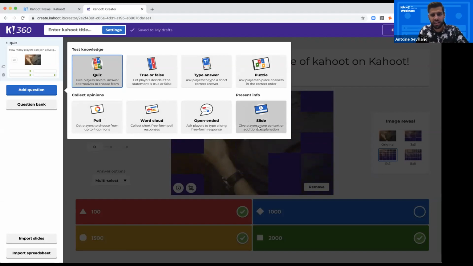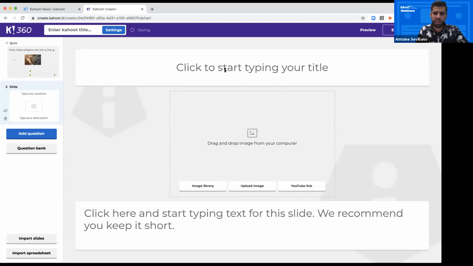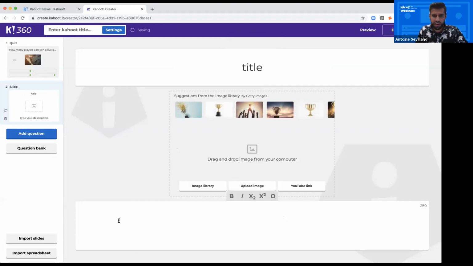Adding slides comes in 2 forms. Either you can add slides in Kahoot and create your own slides with a slide title, with media that again can be a video or an image, and the text of your slide down here, and that's a slide built into Kahoot. Now, what I mentioned before about importing your slide decks into Kahoot 360, it's this button over here.